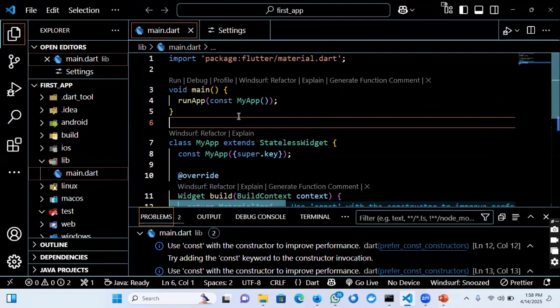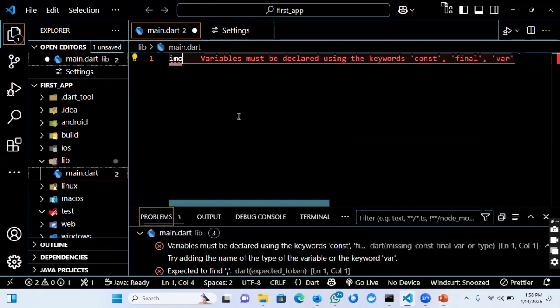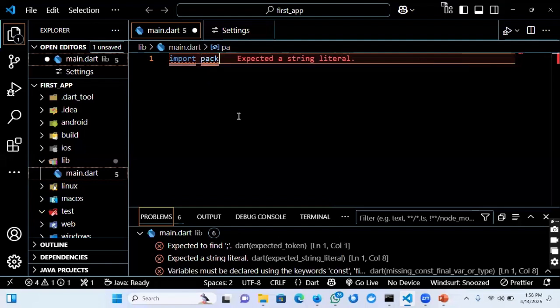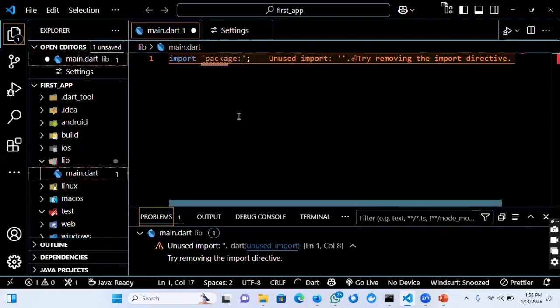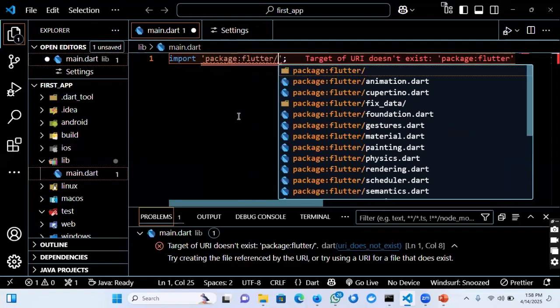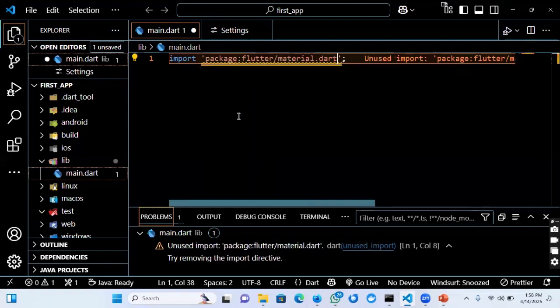Okay, let me start again. The first thing we want to do in our project is to import the package, the material app package. So I'll say import package. The package is located in the Flutter folder, so Flutter slash material. Remember why we're using material.dart, right? Okay, good.